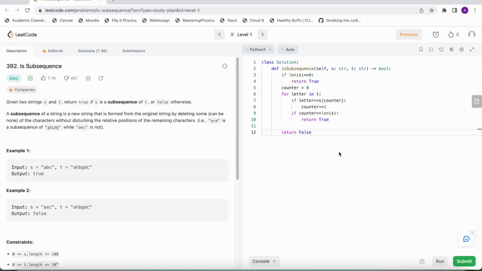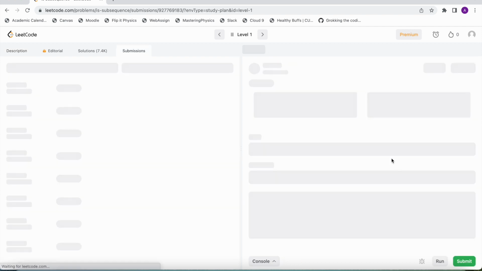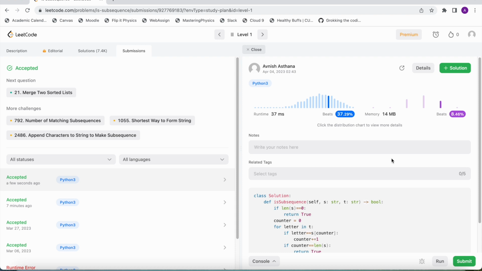We see our solution is in Leetcode, and we just quickly submit it, and it passes all the test cases.